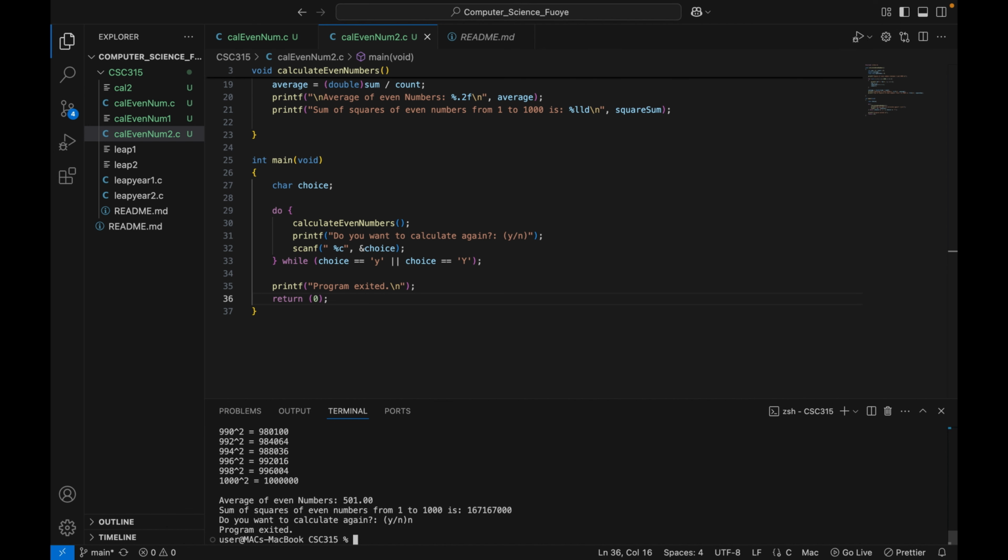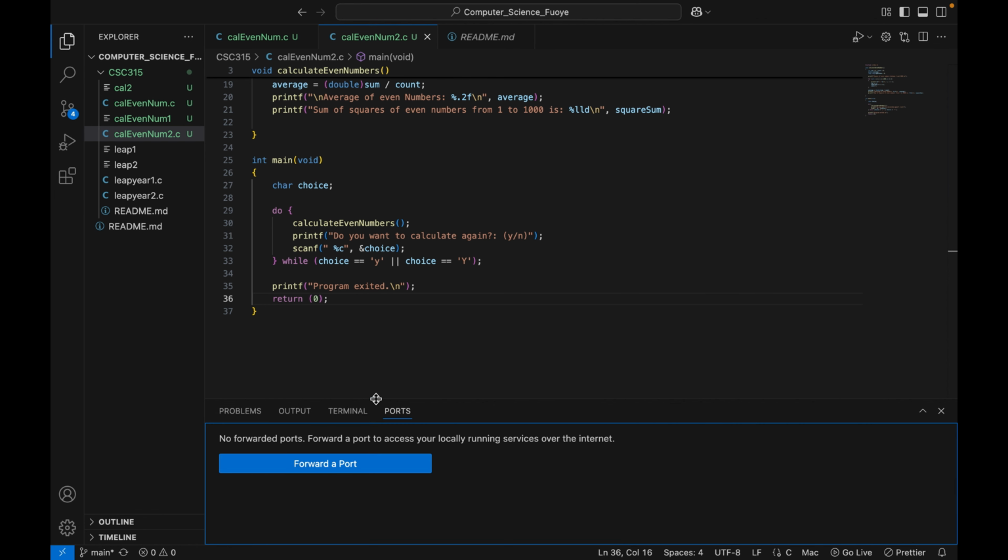So when I say N, it says while choice is Y or choice is this, do calculate. So it's supposed to, probably it has recalculated. While this is yes, I don't know why this is not working or recalculating. But anyway, probably, let me see, maybe it has already re-prompted. Let me increase this guy over here.